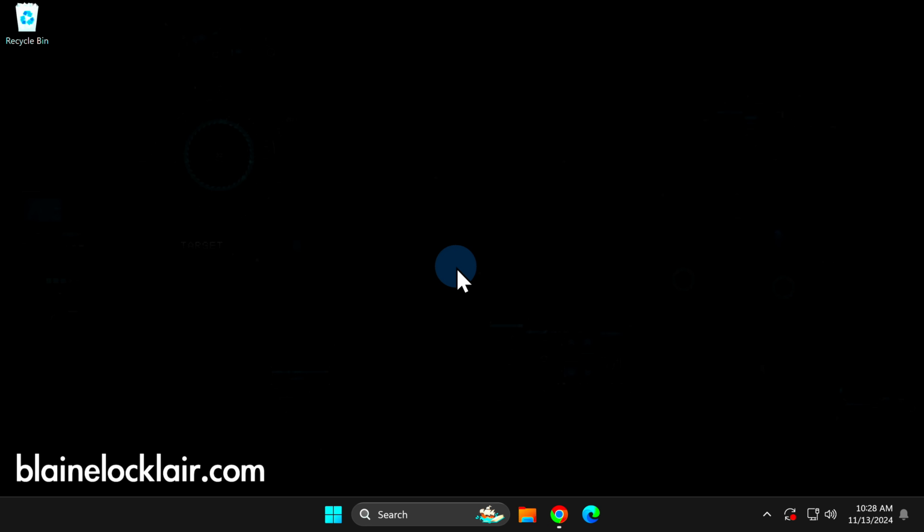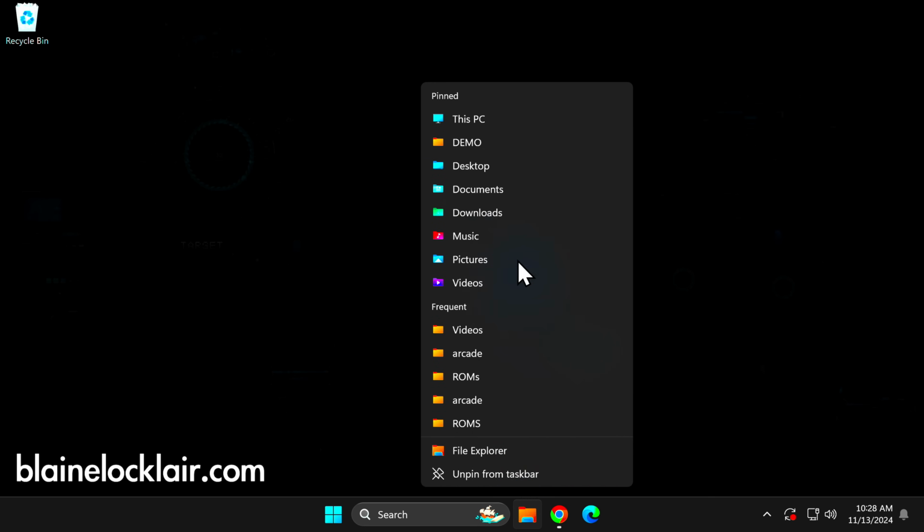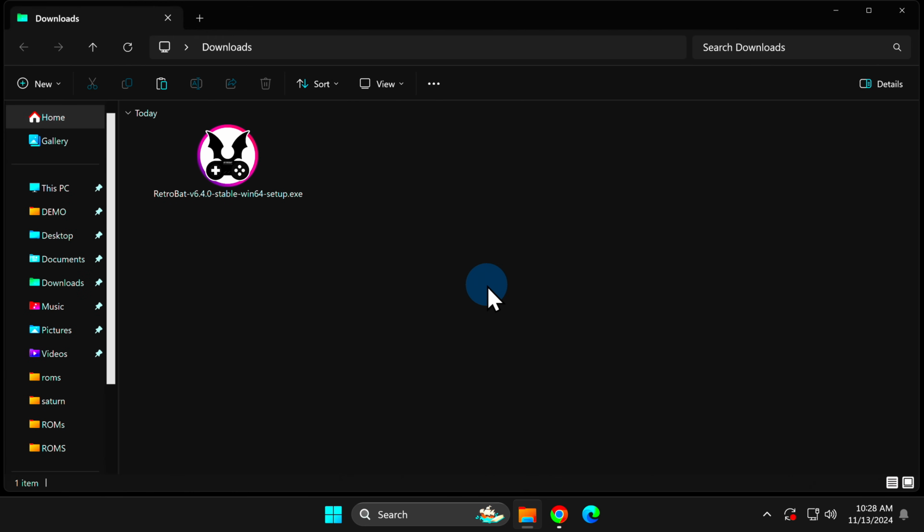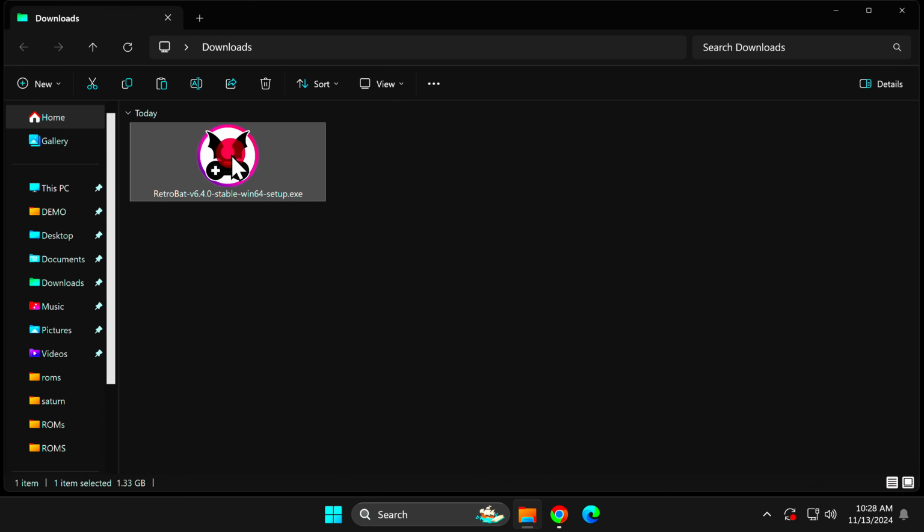Once you've downloaded the RetroBat file, navigate to your Downloads folder by opening a new instance of File Explorer and opening Downloads. Inside the Downloads folder, you're going to find an executable file for RetroBat. Navigate to that file and double-click on it to launch the installer.